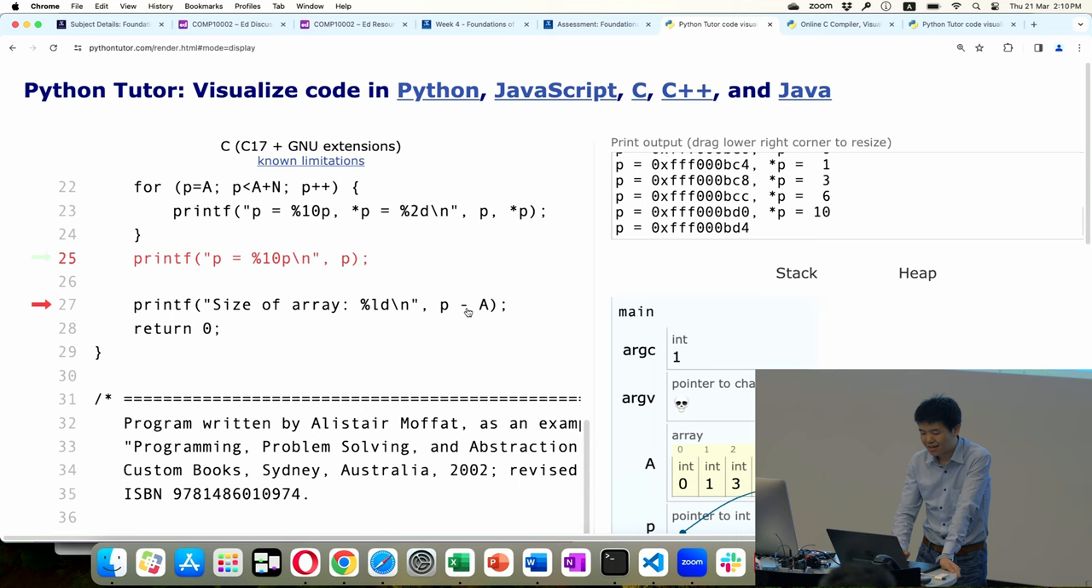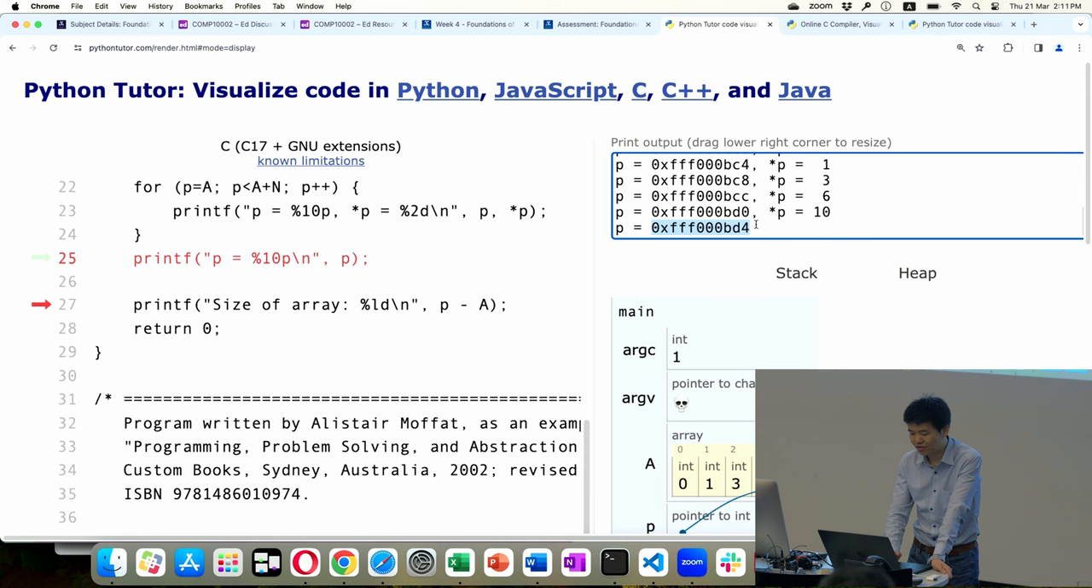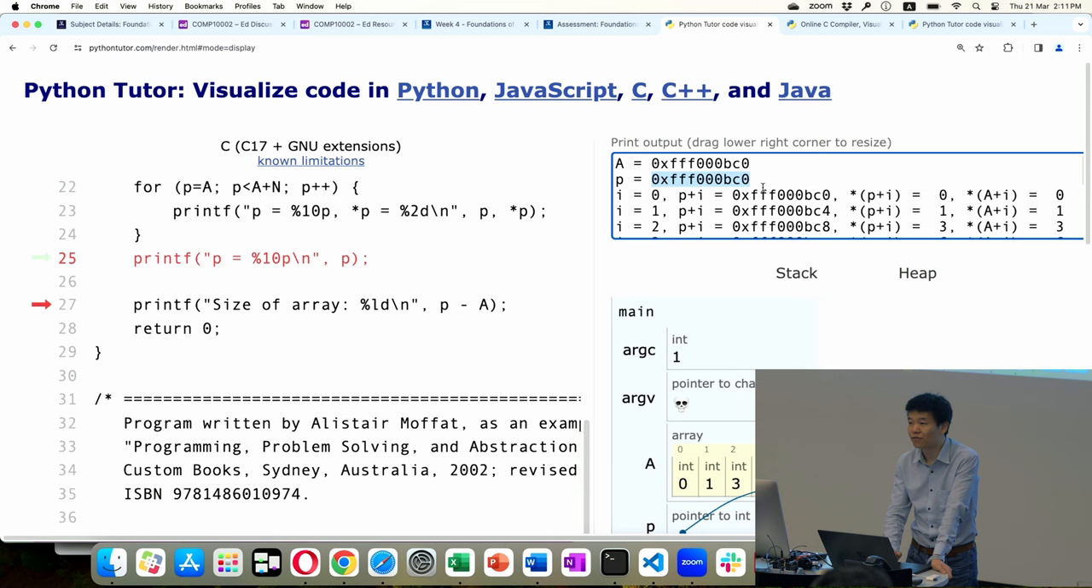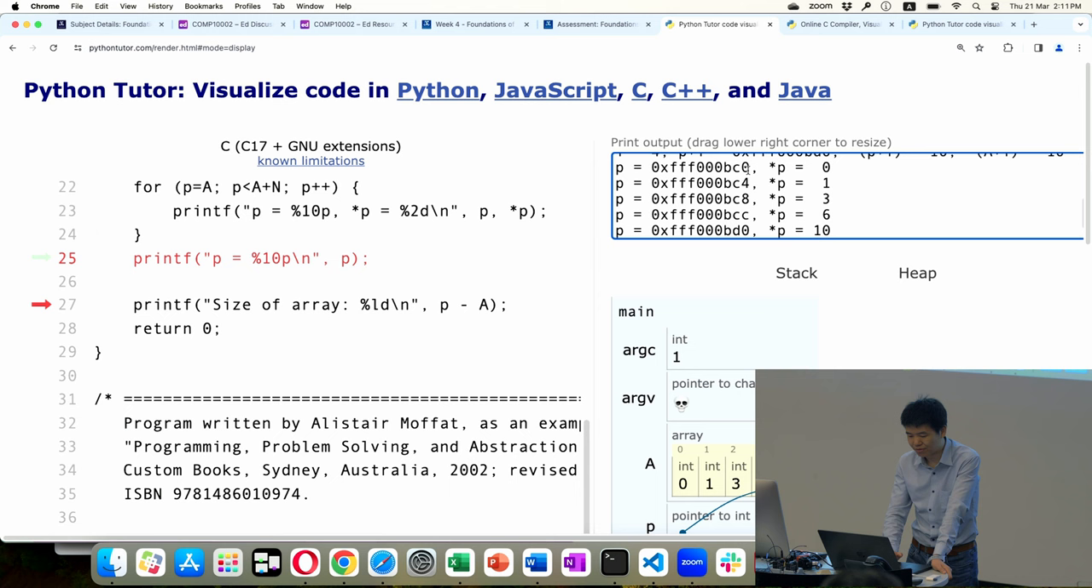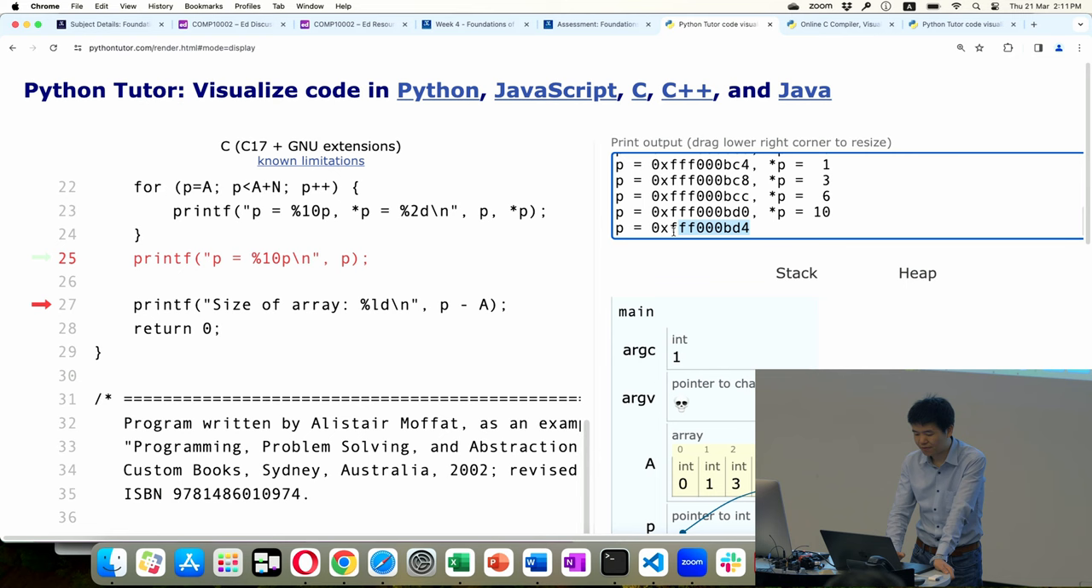And if you do p minus a, so we know p's value is now this long bit of a string, and a's value is this bit of string. And just for simplicity, a is actually this value, right? This is the starting memory address of array a, and this is the value of p. If you do a subtraction between them, what's the value you got?